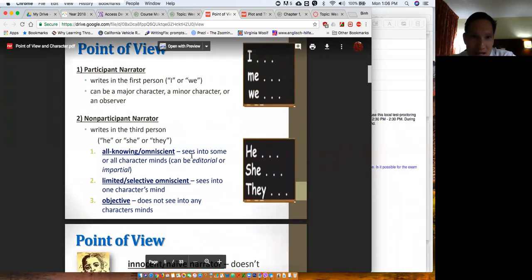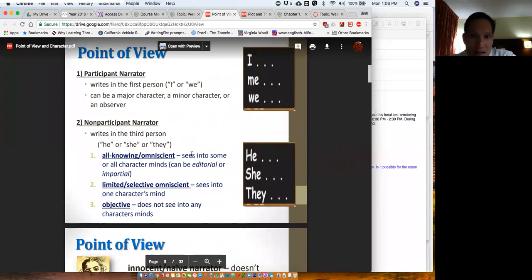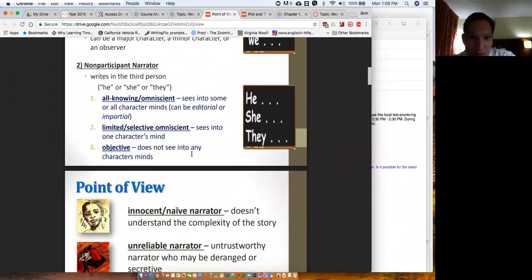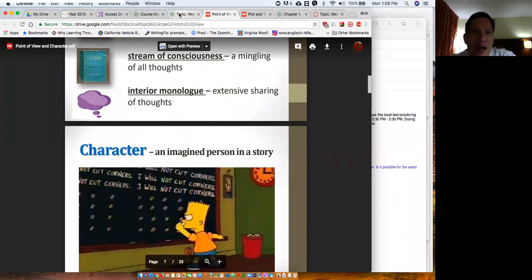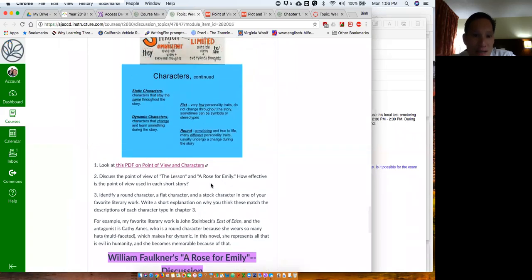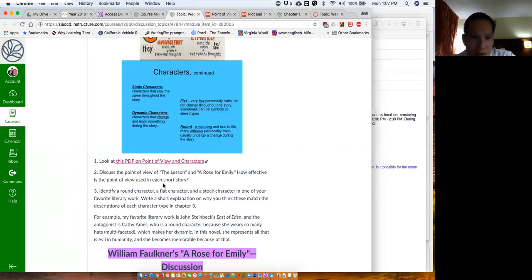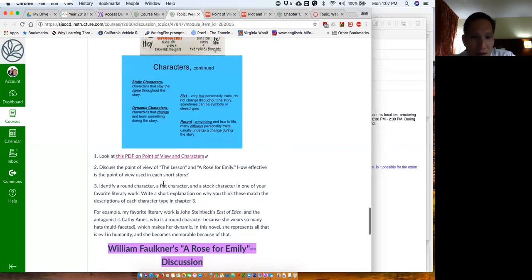And when you discuss point of view, you can say The Lesson is written in third person point of view, things like that. This task again has a few items for you to look at, 3 actually to be exact. Discuss the point of view in The Lesson and The Rose Family. You would need to read those 2 short stories first before you can respond to that question. How effective is the point of view used in each short story?